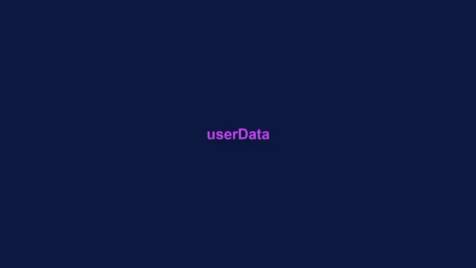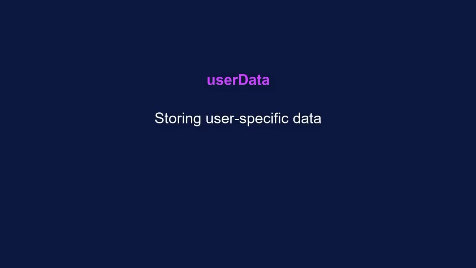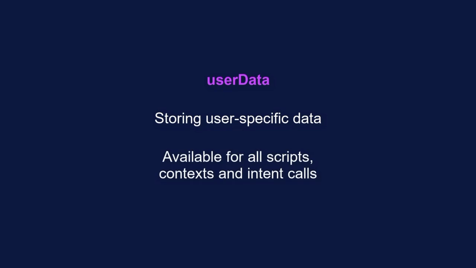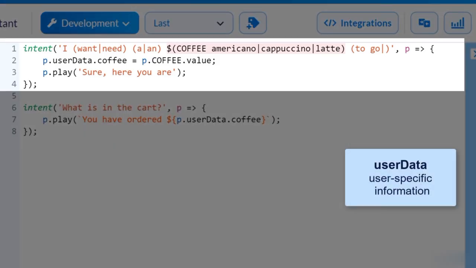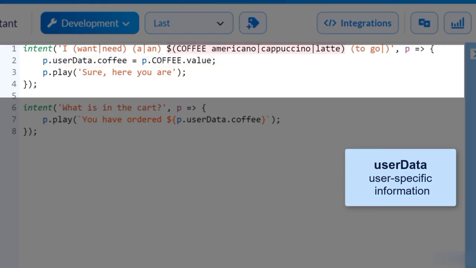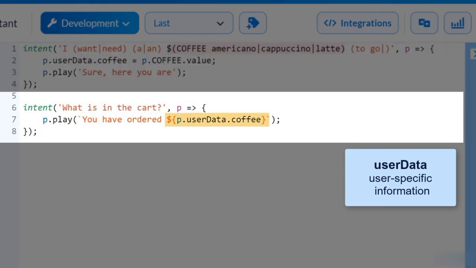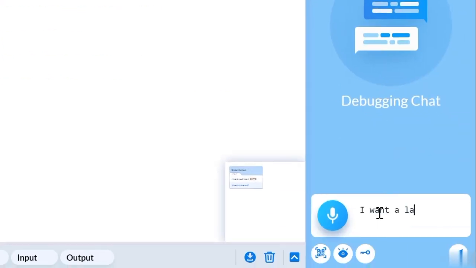The next object is user data. This object can store data that will be leveraged during a voice session with the user and store any user-specific data. User data is available from any script and context in your project and between any intent calls. To use it, see how in the first command we capture the user's order with a slot and save it to p.userdata.coffee. We can then add it to the other intent and let Alan play the order to the user. Let's try it in the debugging chat.